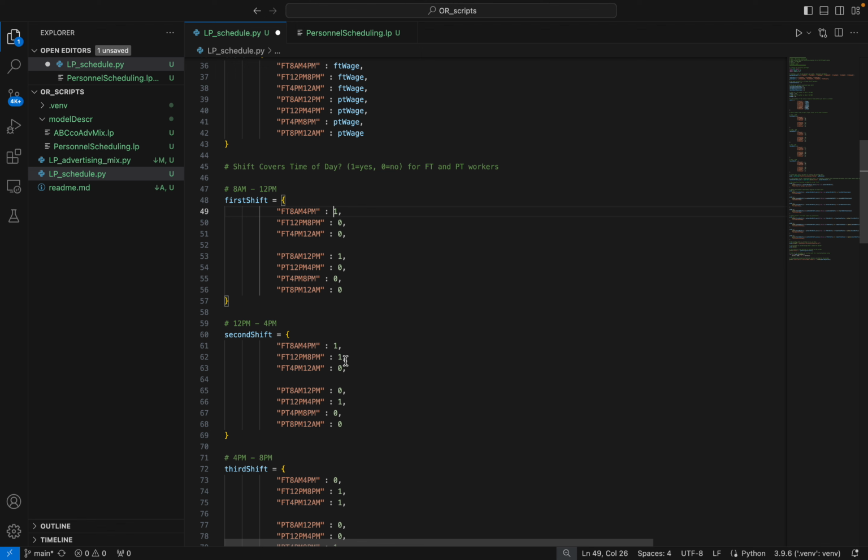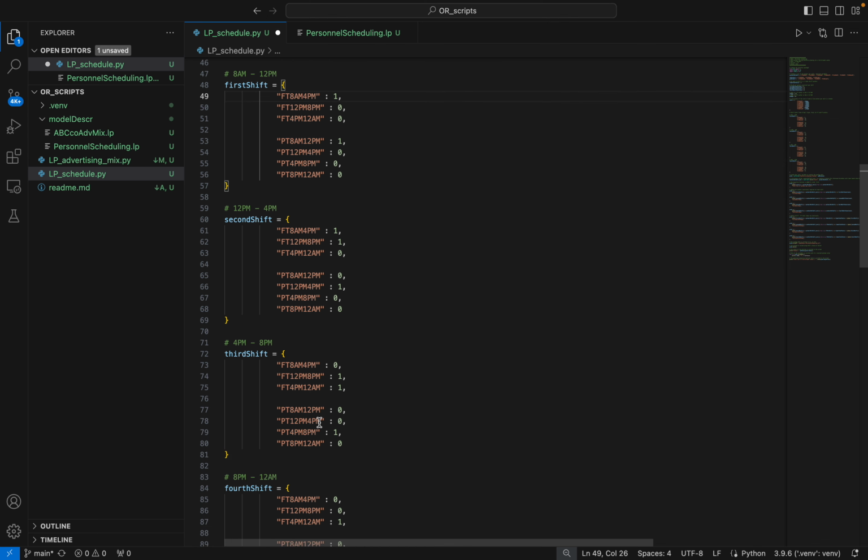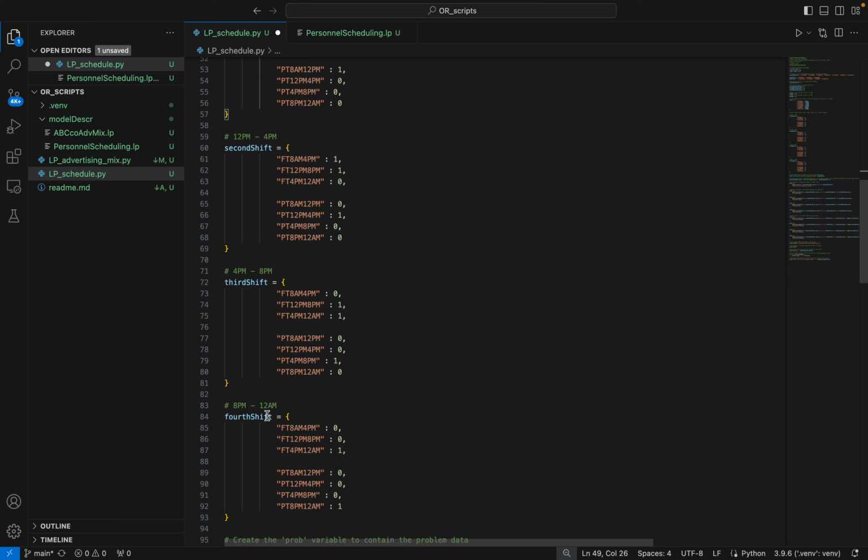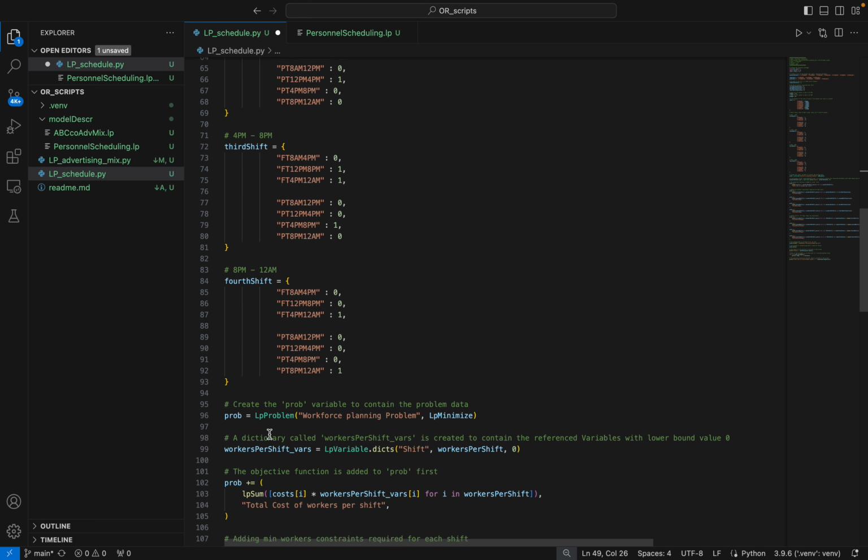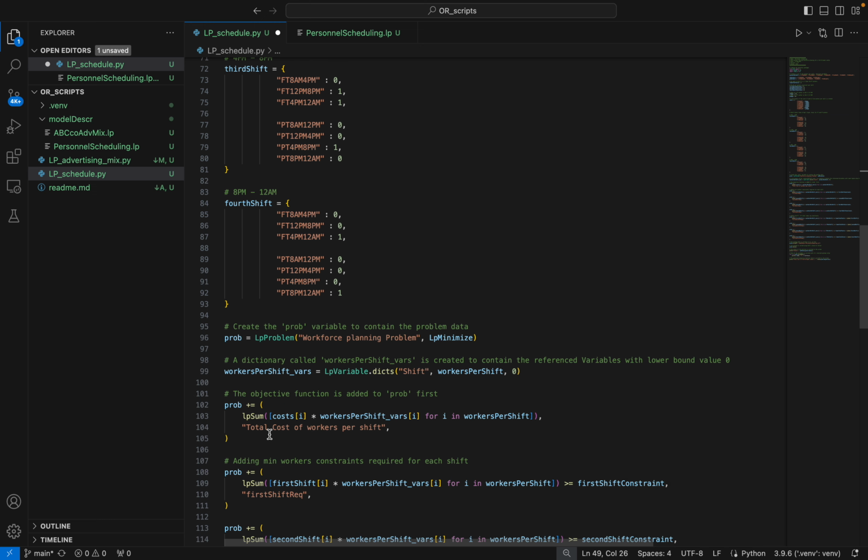This leads to a total entries of ones in the first two keys of the full-time workers and a part-time worker corresponding to the shift that we are talking about. Similarly, we fill for the third shift and fourth shift. Now let's look into constructing the math problem.